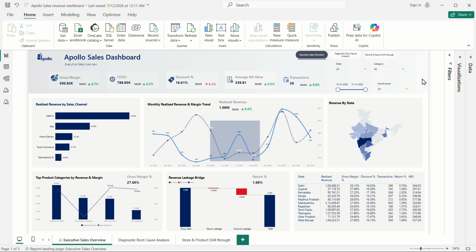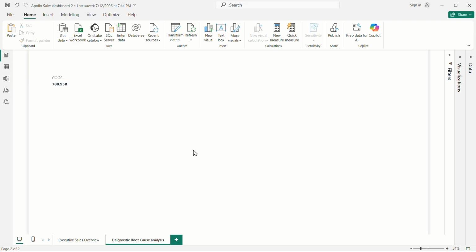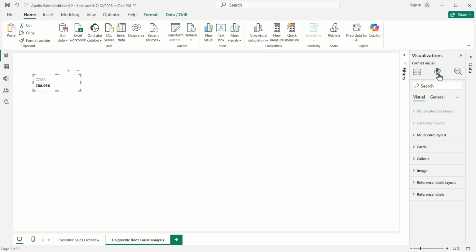Okay, so this is our first page, and we will move on to our next page, that is the diagnostic root cause analysis. For our page two, just go ahead and rename it as diagnostic root cause analysis. And it's just the KPI that I have copied from the previous one. I will talk about it later.